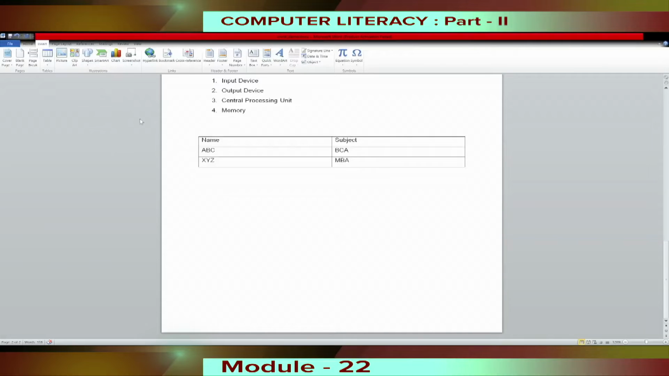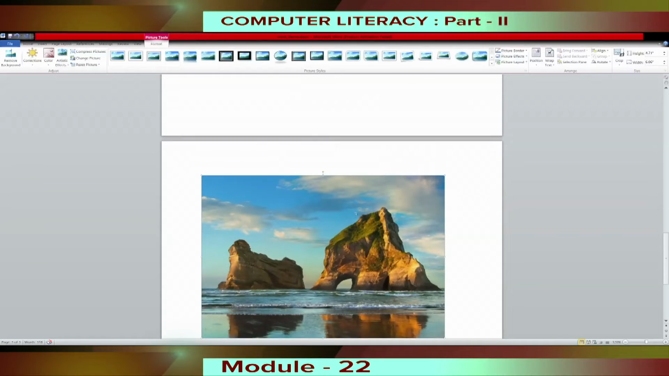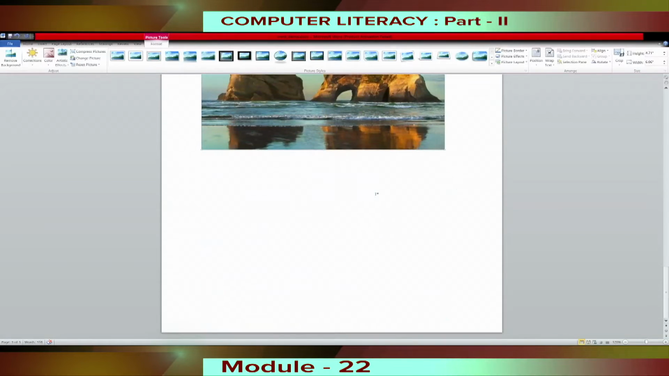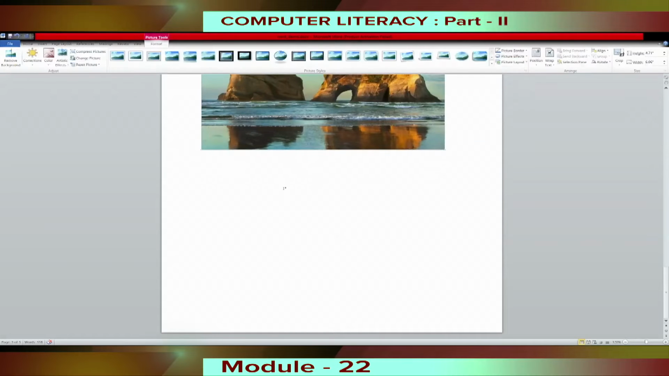Okay, so I want to get my picture from the desktop and put it here in my Word document. So then I will need to choose the location here. Since my location is desktop, I will click here on desktop, and then suppose I want to insert this picture, I will simply select it and then select insert. When I select insert, I can see that my picture has been inserted in my Word document. So in this way you can insert your picture in the Word document.